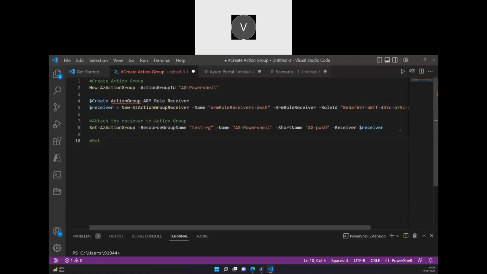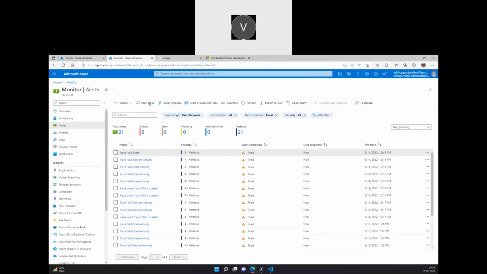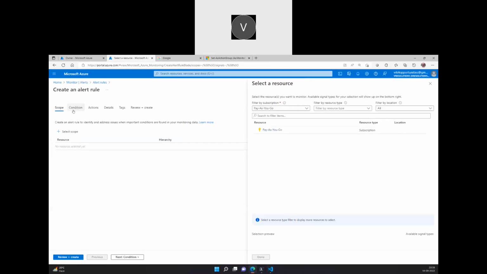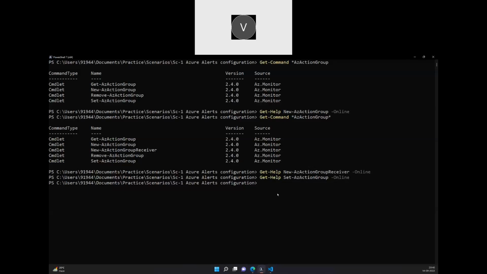And now let's see. Once the action group has been created, what else do we have? We'll create an alert rule. How do we create an alert rule? We have to first create a scope and conditions. I think the scope we can attach to the condition of whatever the alert has to be created. The only thing is we have to attach the action group. The action group has already been done, so we'll create conditions.